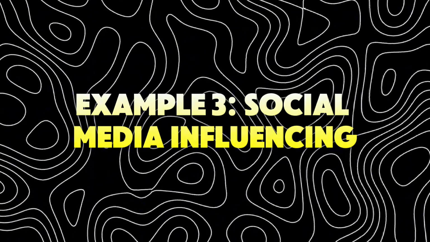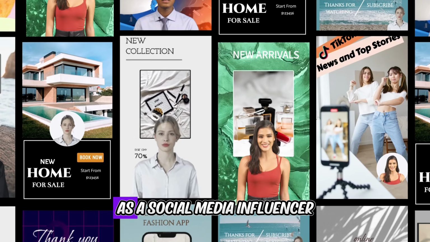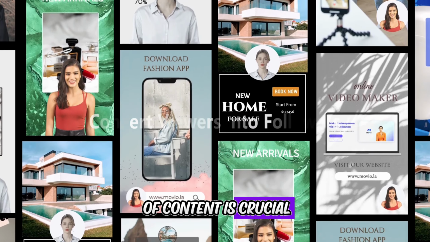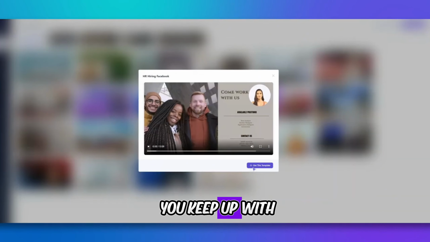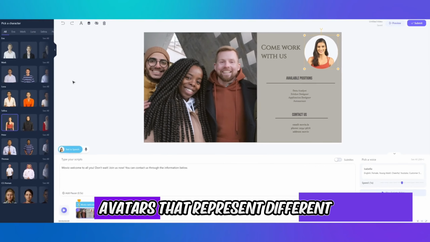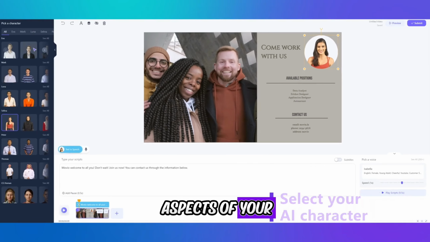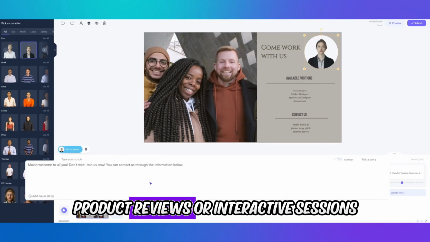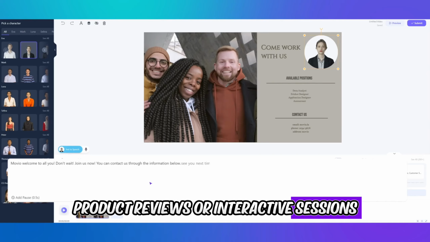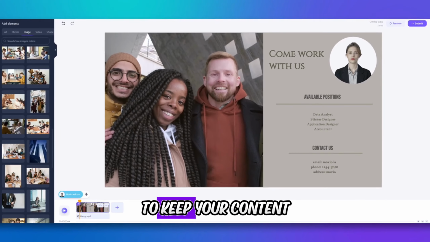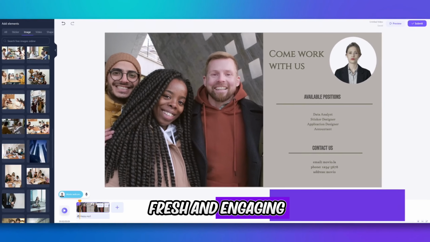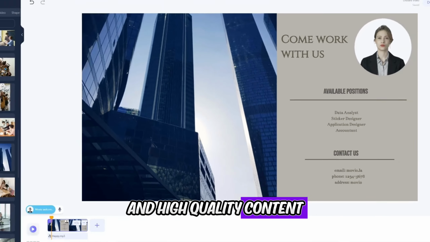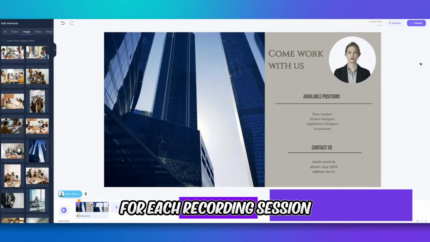Example 3. Social media influencing. As a social media influencer, maintaining a constant stream of content is crucial. HEYGEN AI can help you keep up with the demand. Create avatars that represent different aspects of your persona. Develop scripts for daily updates, product reviews, or interactive sessions. Customize each video to keep your content fresh and engaging. This method allows you to produce consistent and high-quality content without being physically present for each recording session.